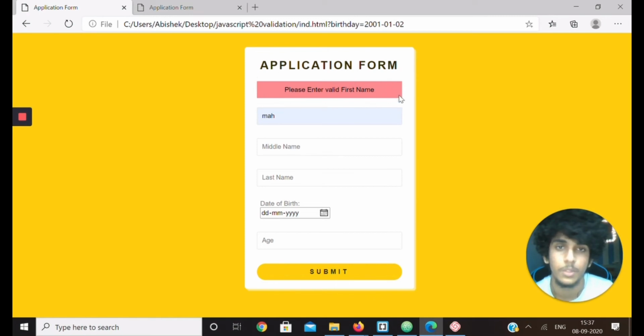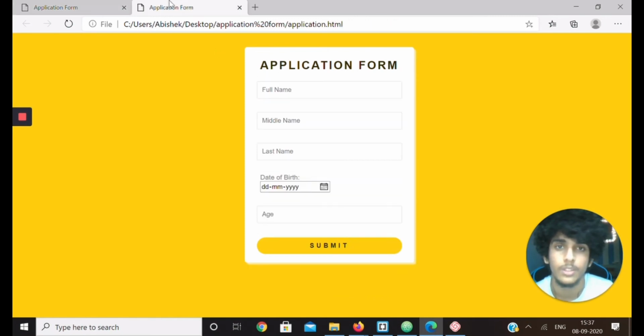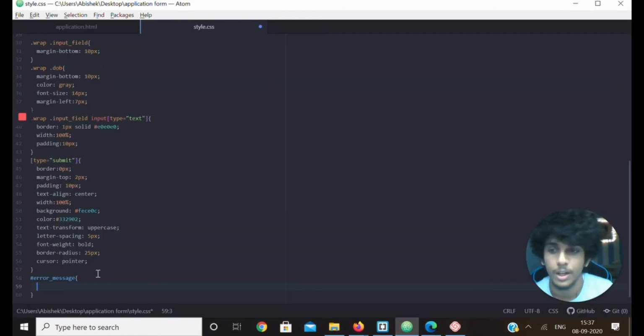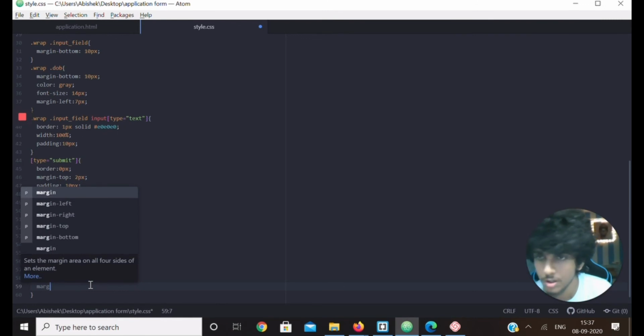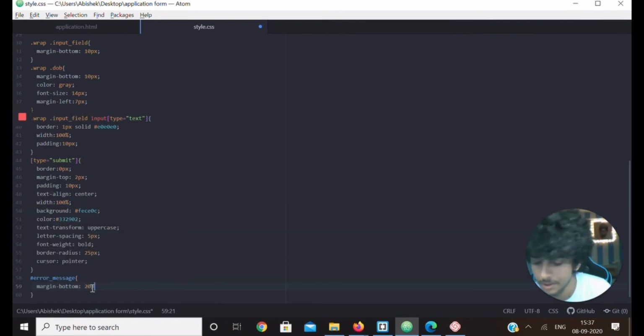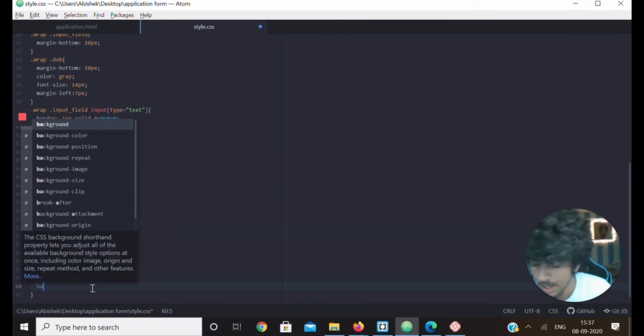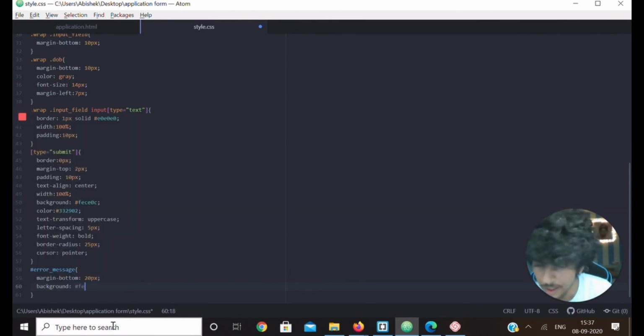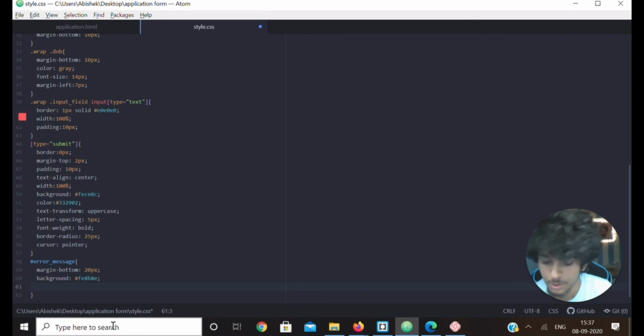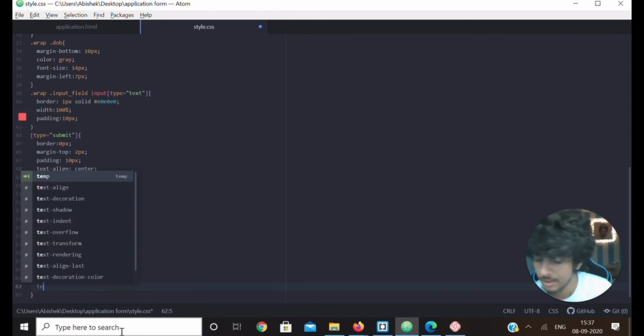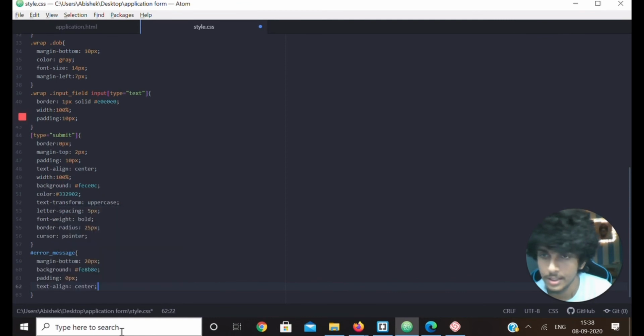So for the error message, we are going to style it with a margin bottom. It must be a 20 pixel space for margin bottom, and its background should be red, right? So the red is of the color FF8B8E. Padding is 0 pixels. Text align is center. Font size 14 pixels.